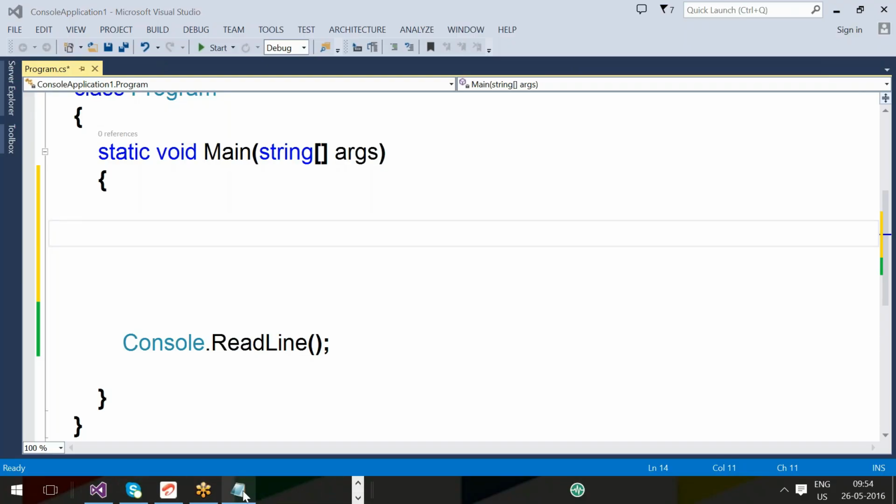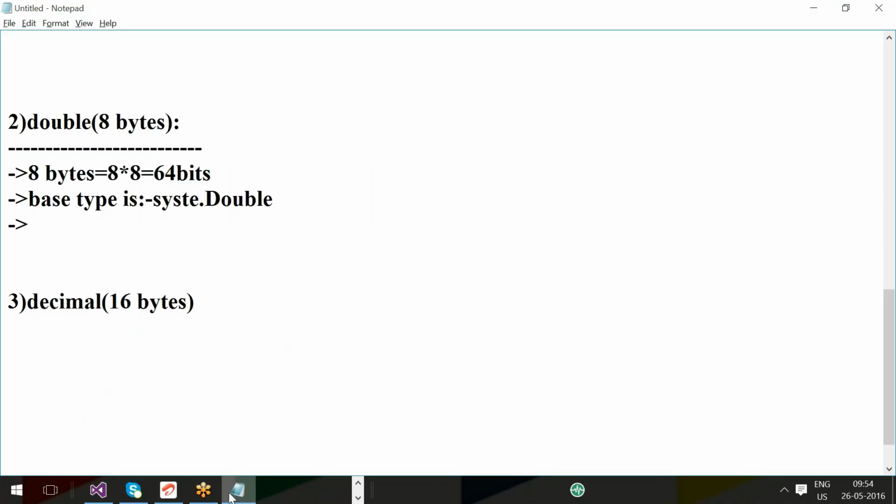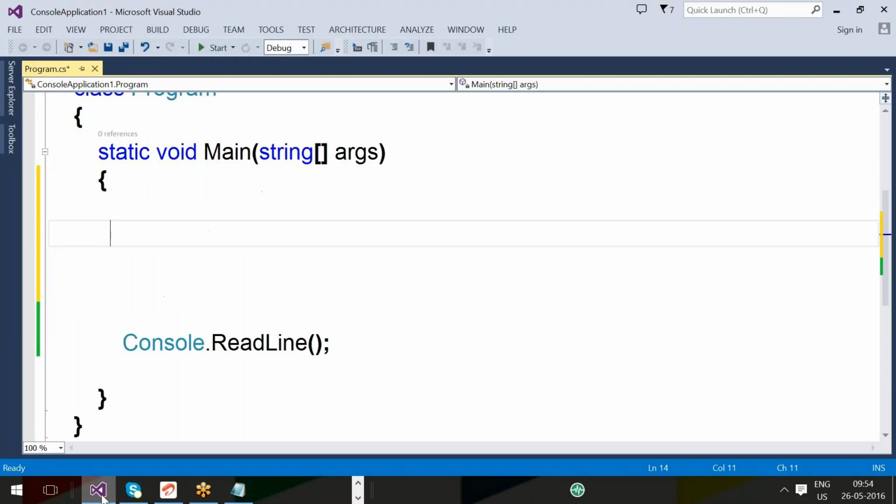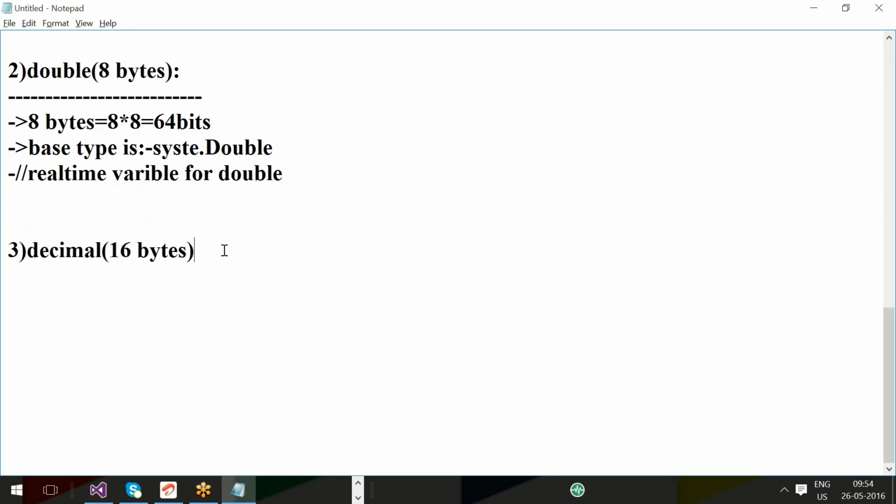Right. Next, coming back to our discussion. Let's see the real time variable for double. Generally we can go with salary, esal = 1000, 10,000, like this. It is better to go with double. Right. Next, coming back to our discussion, decimal.